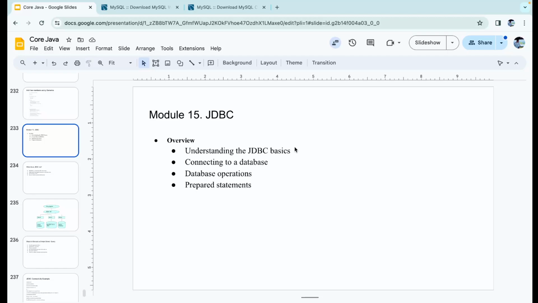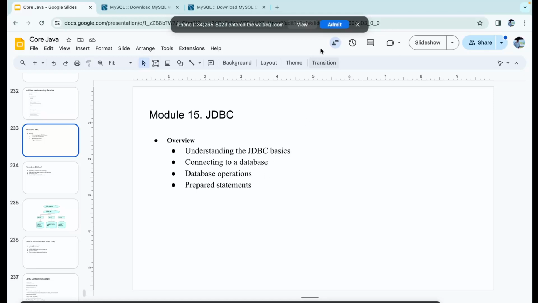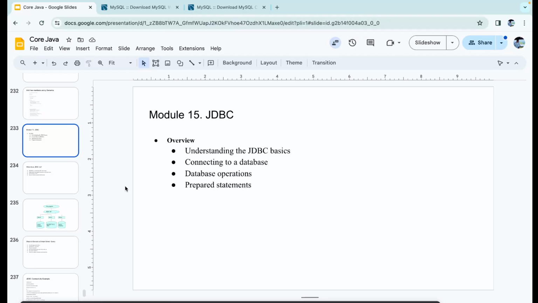In this module, we'll go through JDBC basics. JDBC stands for Java Database Connectivity. We will see how we can connect to the database, then we'll perform some operations, and then we will see what is the use of prepared statements. PreparedStatement is an interface which is important in Java Database Connectivity.